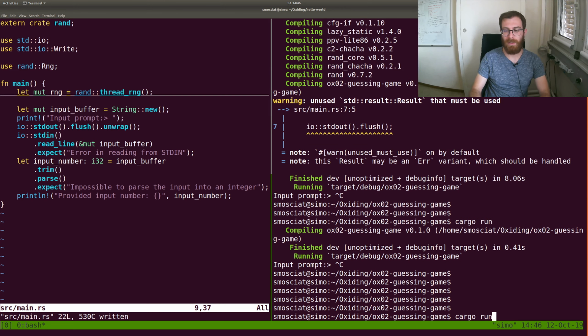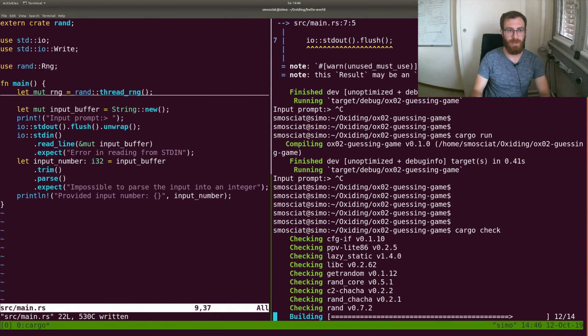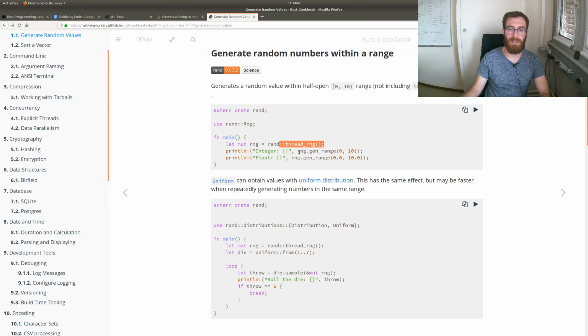Good. Let's see what's happening here. Let's check the code. It should say that it's a warning, we are not using it. Exactly. The variable rng does not need to be mutable, it's not used. And then the unused import, which actually will be used because we are going to use this random number generator. Right, I will use it like this.